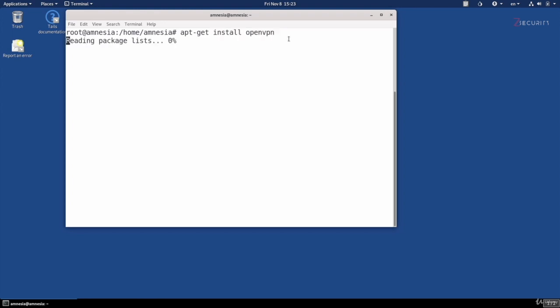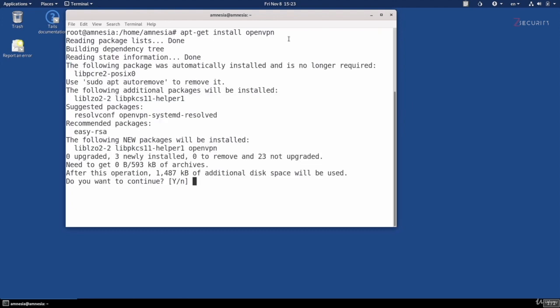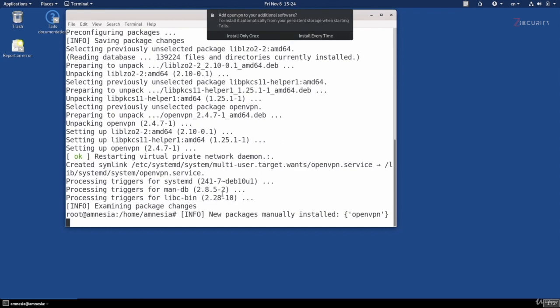I'm going to hit enter. And this is asking me, do I really want to do this? I'm going to say yes. So I'm going to type Y from my keyboard and hit enter. And perfect, now OpenVPN is installed, as you can see in here.